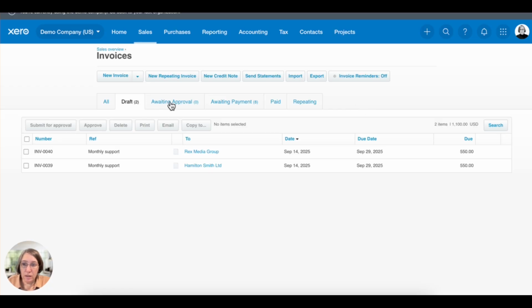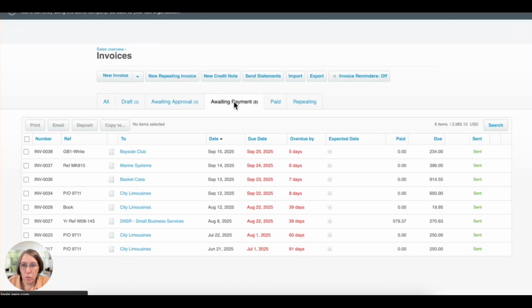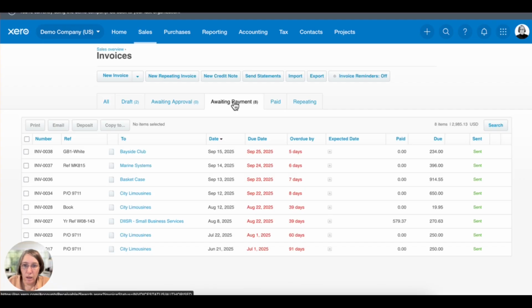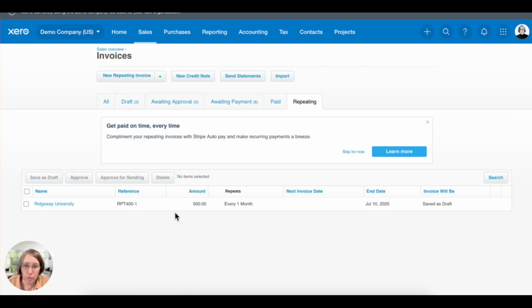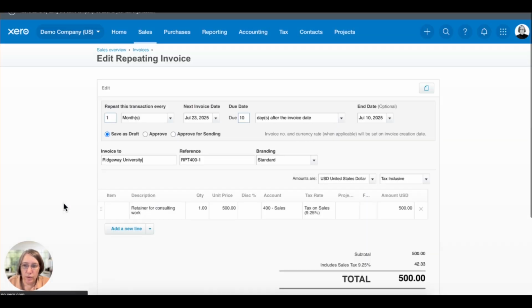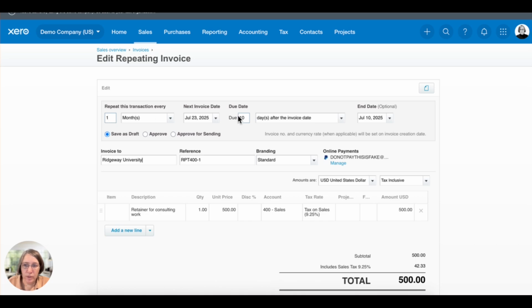But here you can see, you can create an invoice and it can be waiting for approval if you have someone else that needs to look at it. Then you can easily see what's paid. But you see this repeating tab. If you bill a client each and every month, you set up an invoice, how often it repeats, the next invoice date, what the due date is. I always set mine approved for sending.